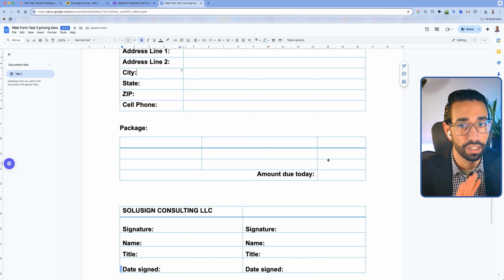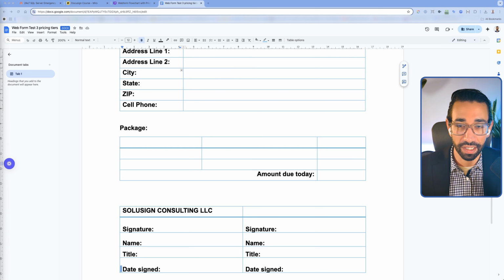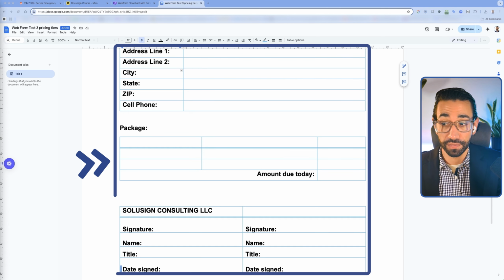I'll show you this in a minute, so don't worry, you're covered. Let's just start by assuming that you don't have access to Docusign Advanced Web Forms. So the first thing you'll want to do is to create a Docusign template using this form that I'm showing you right now.